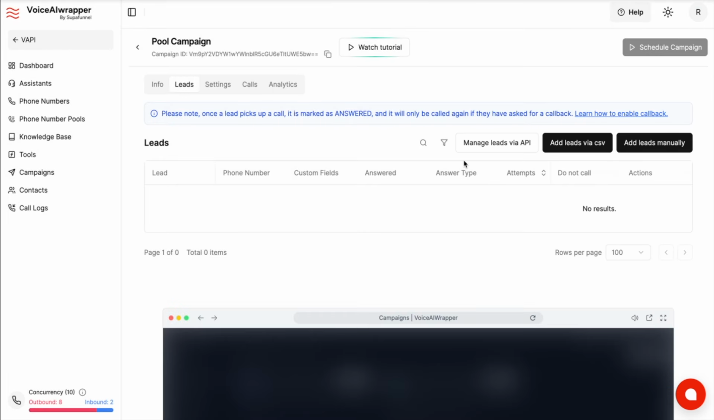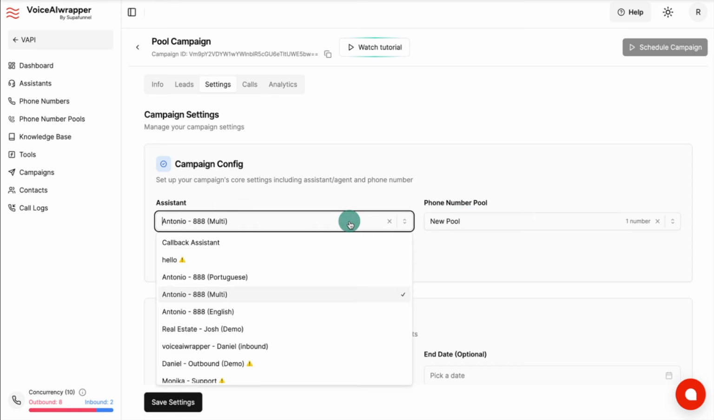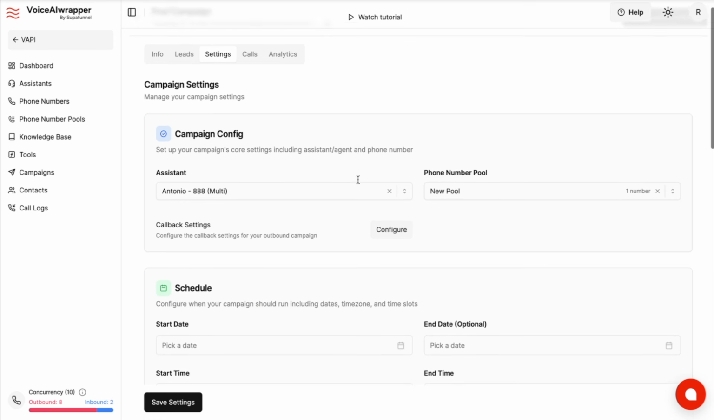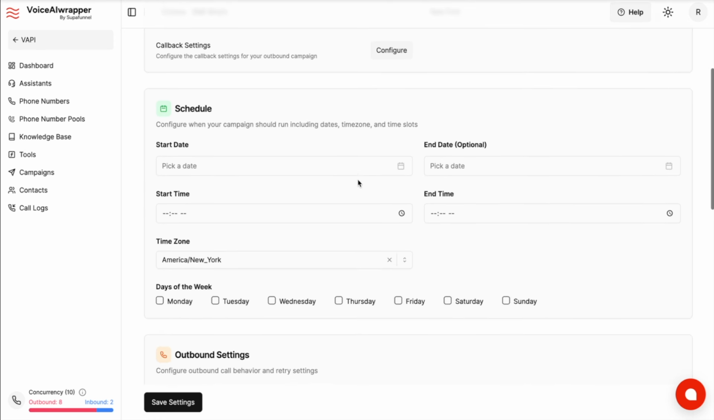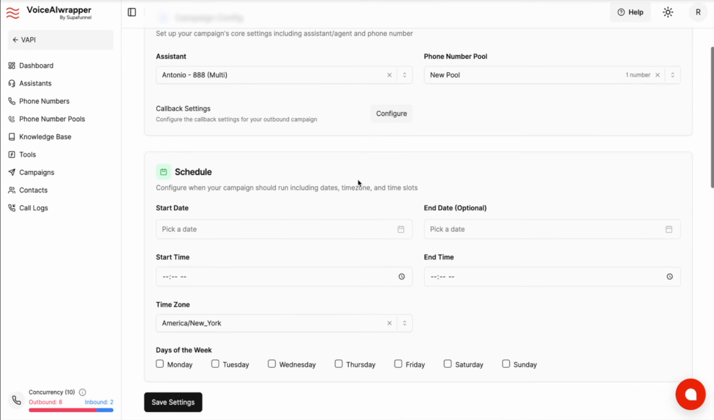Once you've figured out how to add leads, you can move over to settings, and this is where you can select the number pool that you just created, and then add your assistant depending on what kind of a campaign it is, whether it's an inbound support or an outbound reactivation or a loyalty offer campaign, and then you select your campaign settings. Plus, you have an option to add a smart callback feature.